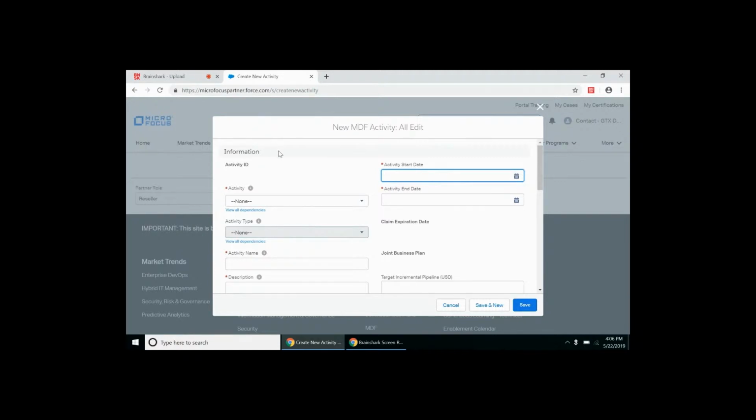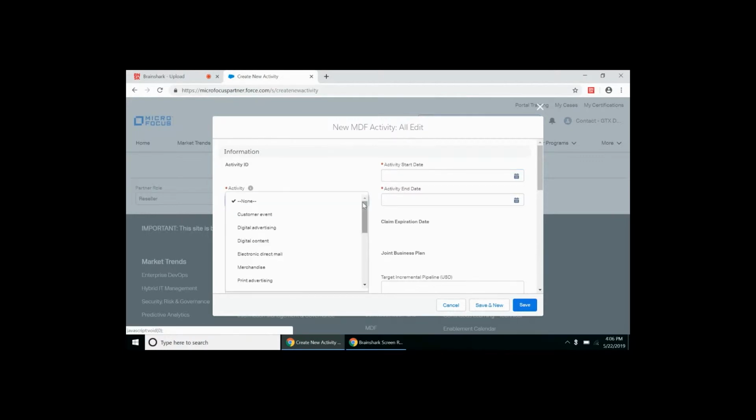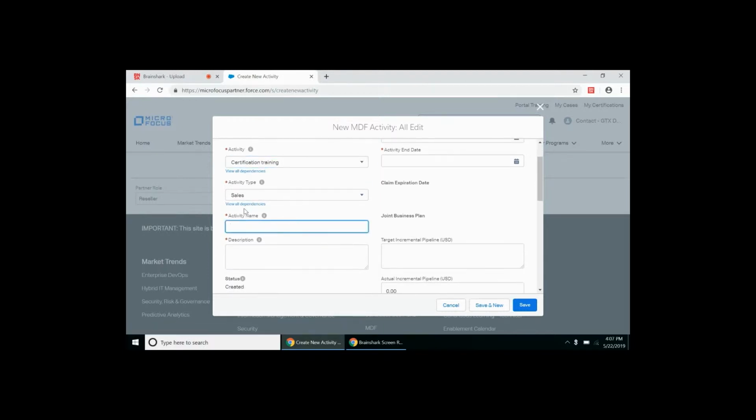Now you're presented with the form that asks you some information about the activity that you would like to get approval for. The first step is to select the type of activity you'd like to perform. In this drop-down list, I'm going to select training. The activity type is already populated for you, so you don't need to fill that in. And then you'll enter a name for your activity and a description. There's no sort of naming convention, so you can enter something that is meaningful to you and your company.